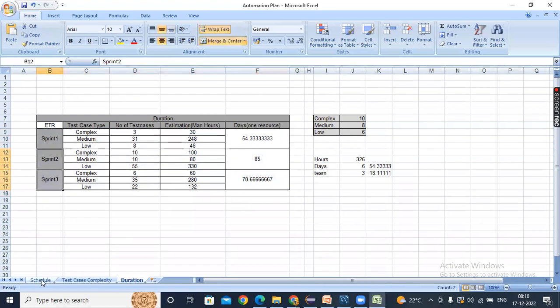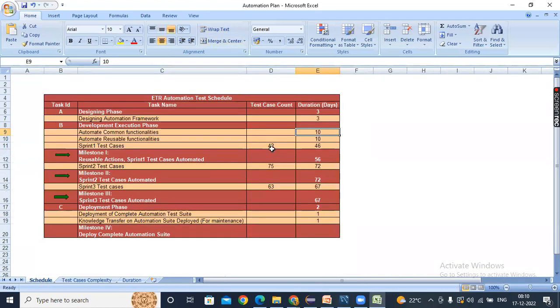Now, coming to the schedule. The first part we are going to do in automation is, if we don't have any framework, we need to design the framework. You may also be involved in designing the framework. In designing the framework, the first thing is how many days it is going to take for designing or enhancing the framework.